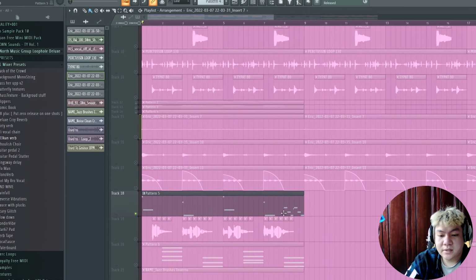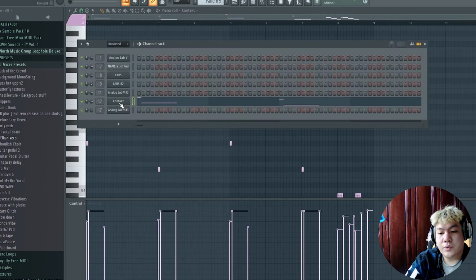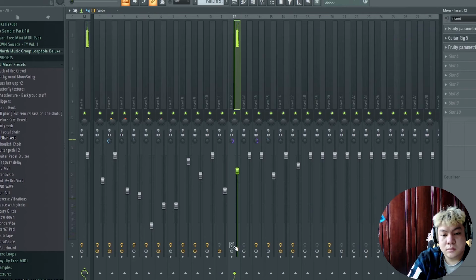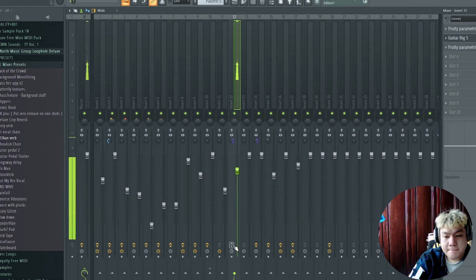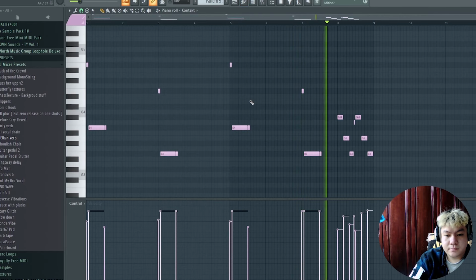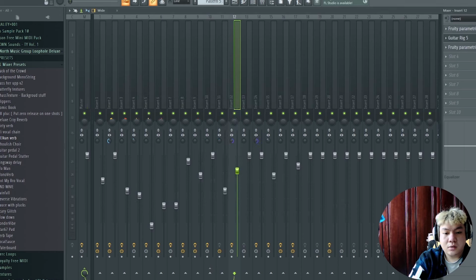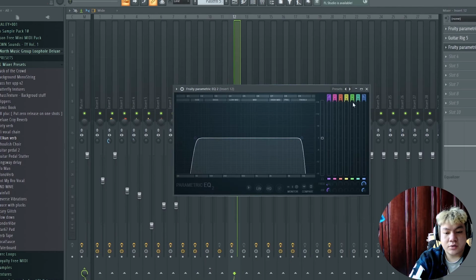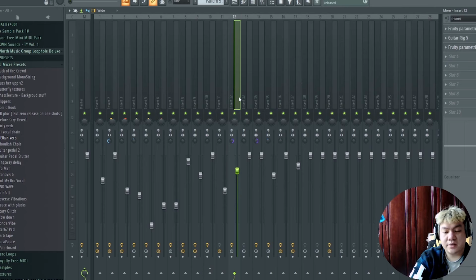For the next sound, I use this bass, which comes from Kontakt Factory. It's called Jazz Upright. EQ and Guitar Rig with this Bass Rig preset and also EQ. So to make it sound like this.